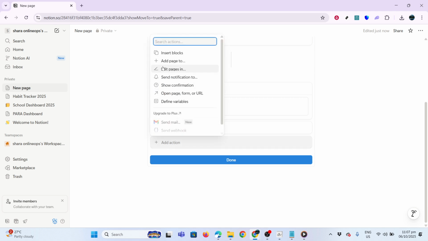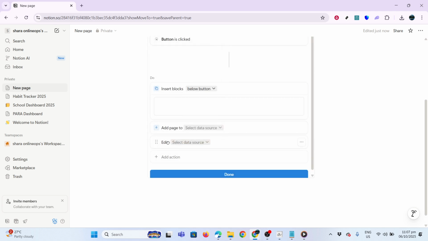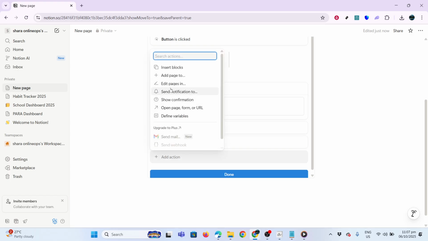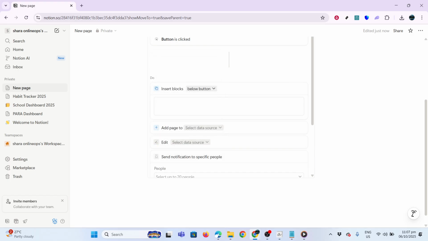And there you have it. You've successfully created and customized a button in Notion that suits your workflow needs. Feel free to experiment with different actions as you explore new ways to streamline your organizational strategies.